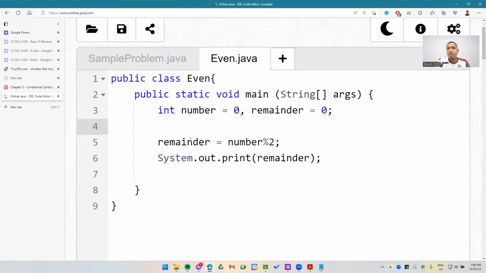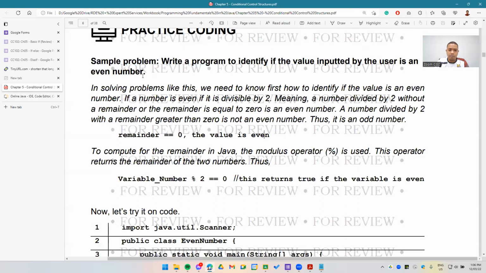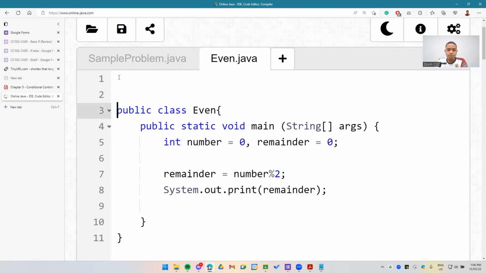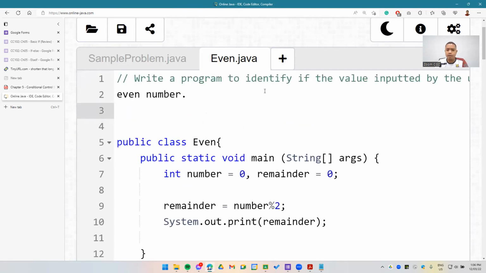Meaning, kung ang remainder is equal to 0, even. Kung ang remainder is equal to 1, dili siya even. Then, we can proceed na dayon with our problem. Going back with the problem, ako na copy-paste yung problem para dahil na ito ma-review direct. Just going to comment this one na lang.